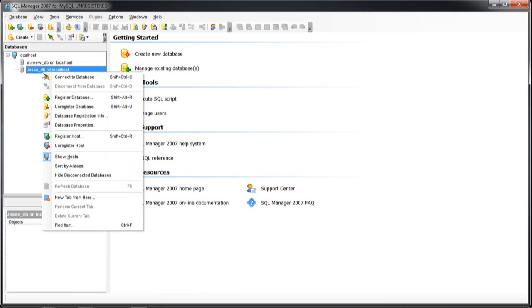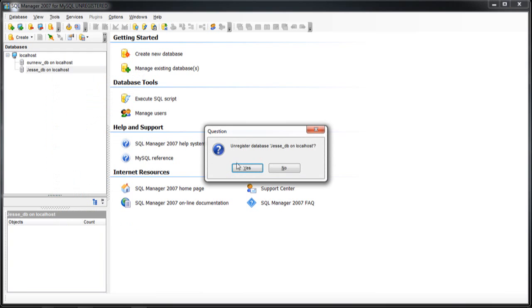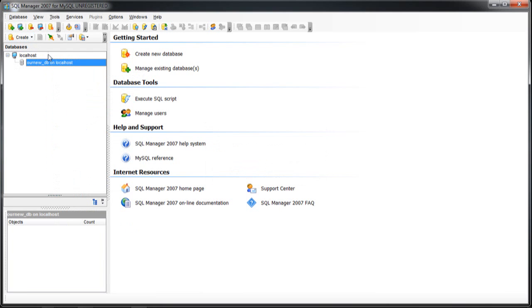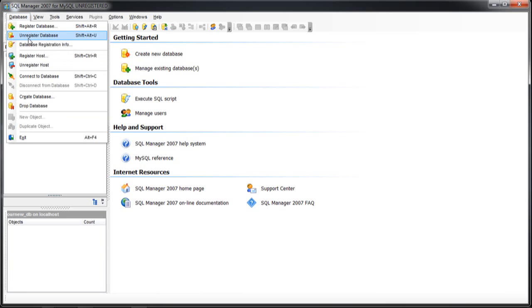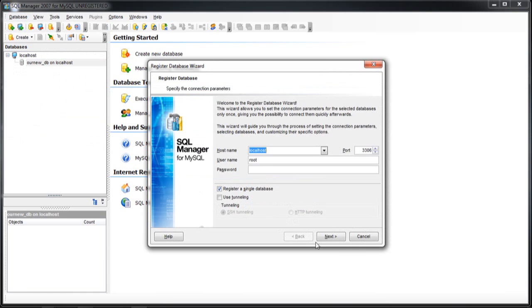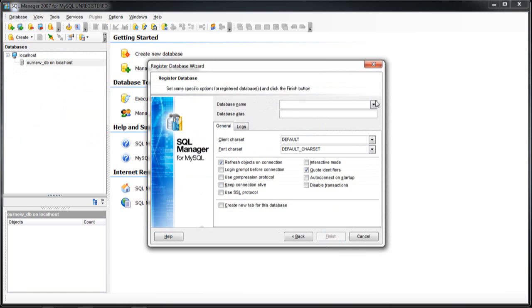So let's try and drop this one. Let's see, unregister database, and that means the database is gone. It's no more in our system, but it's still on the system, it's just not registered. So when we need it, we can go up here, go register database, and you go next, and you select database, and you see Jesse is still there, and we have a default database which your system creates for you when you are installing your database.